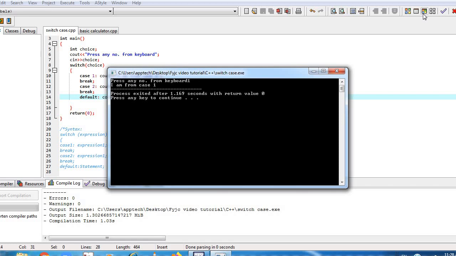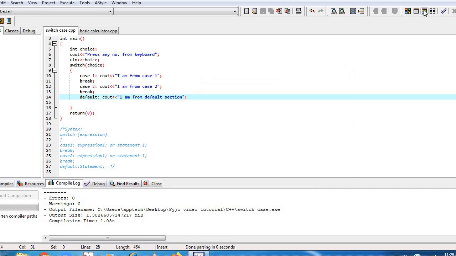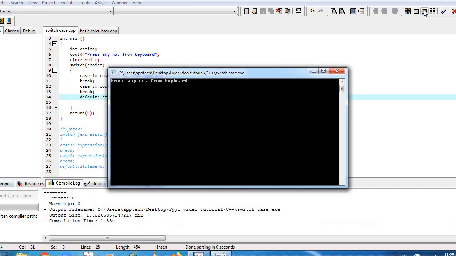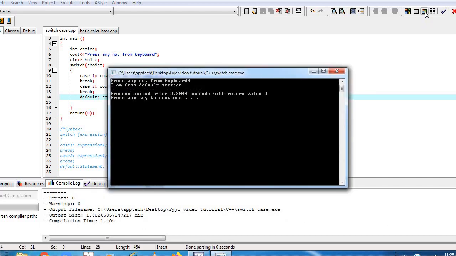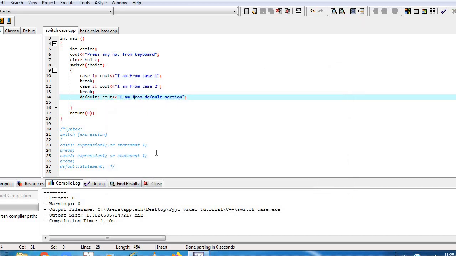I have written 1, "I am from case 1". Now I am writing 2, "I am from case 2". Now 3, "I am from default section". So here I have given multiple options to the user. In this way our syntax works.